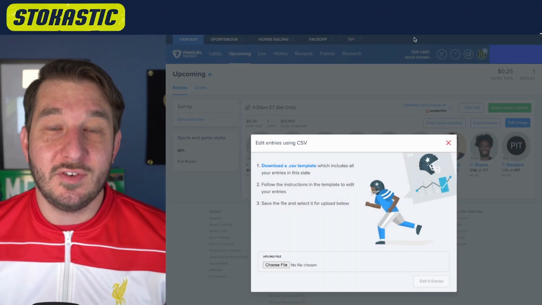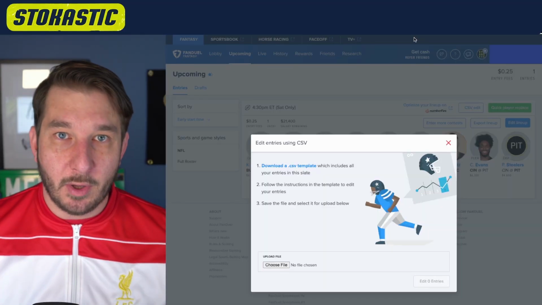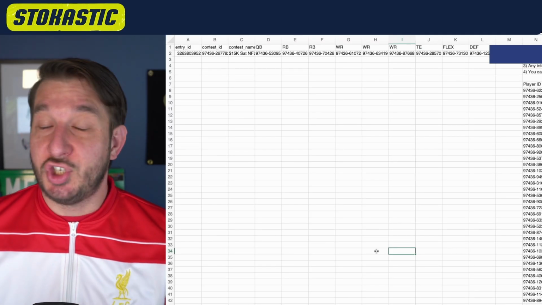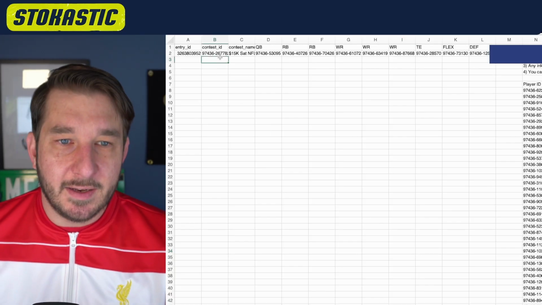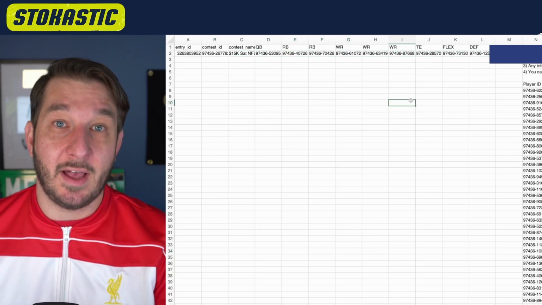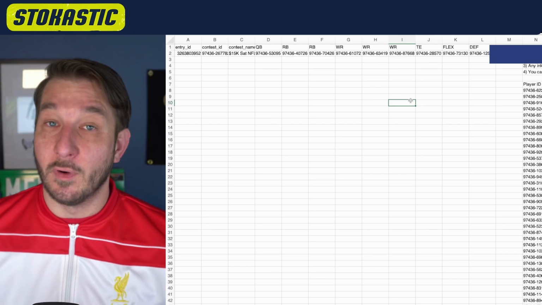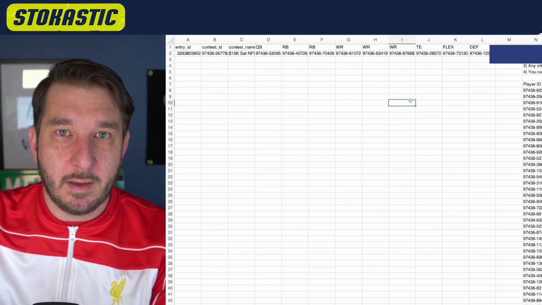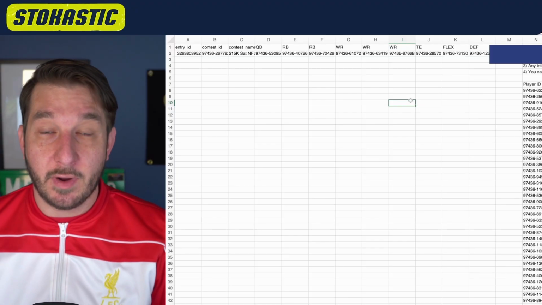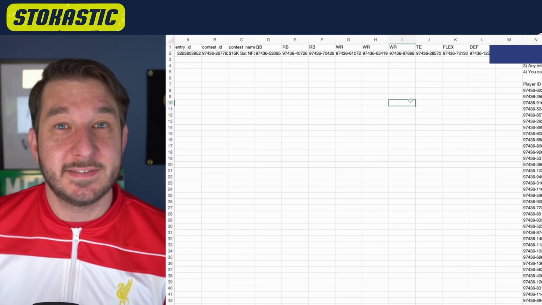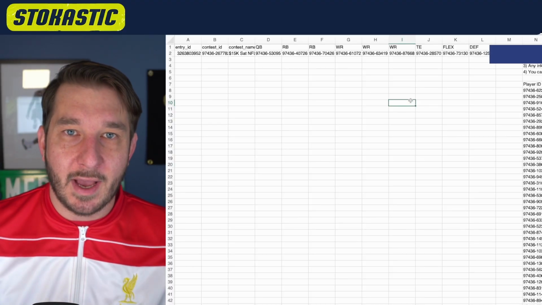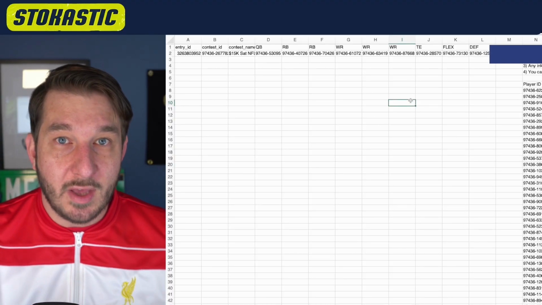This is what we need to edit in order to re-upload to FanDuel. Now you'll see this template looks just like the DraftKings template. You see contest ID, the contest name, you see all the player IDs and the positionality. This is what we need to copy over. So I'm going to export my lineups from Stokastic, whether you're using the Sims tool or the lineup generator, or if you're using some other tool, it's the same process. You want to open up that CSV and copy your lineups from one file to the other.